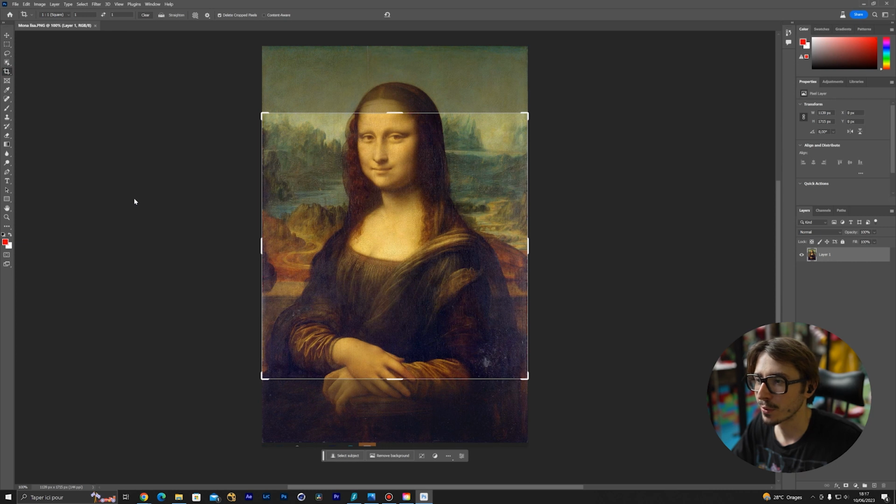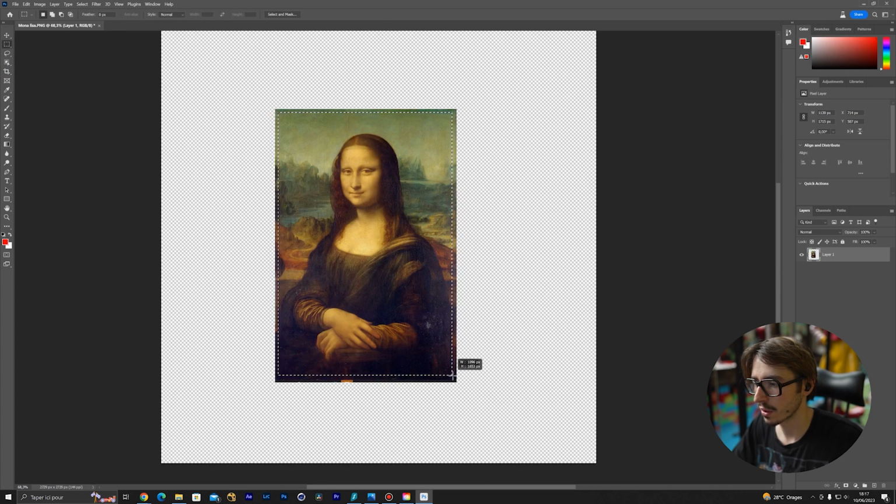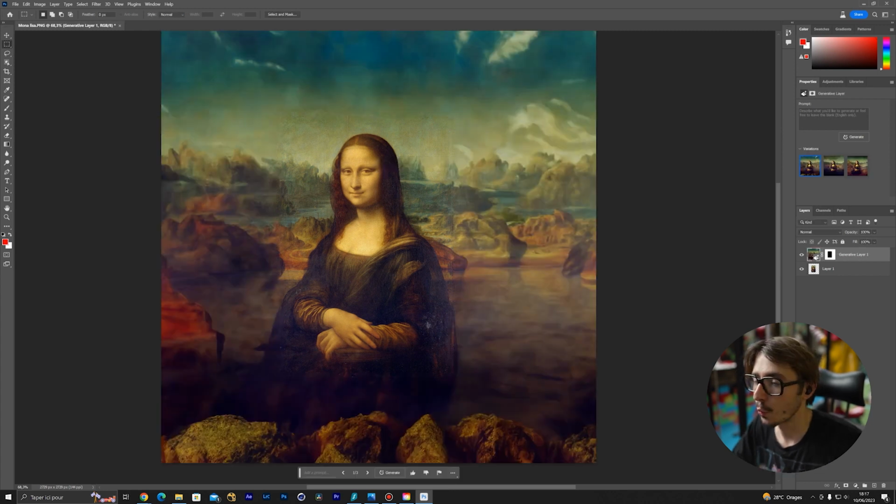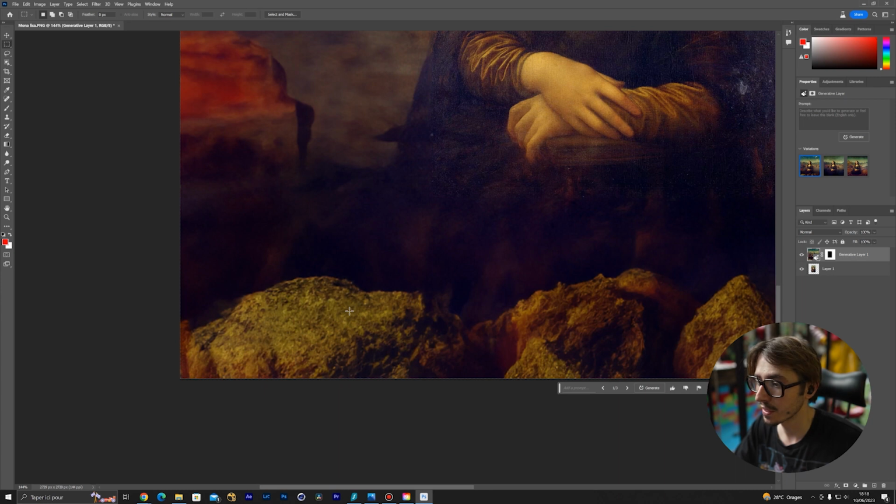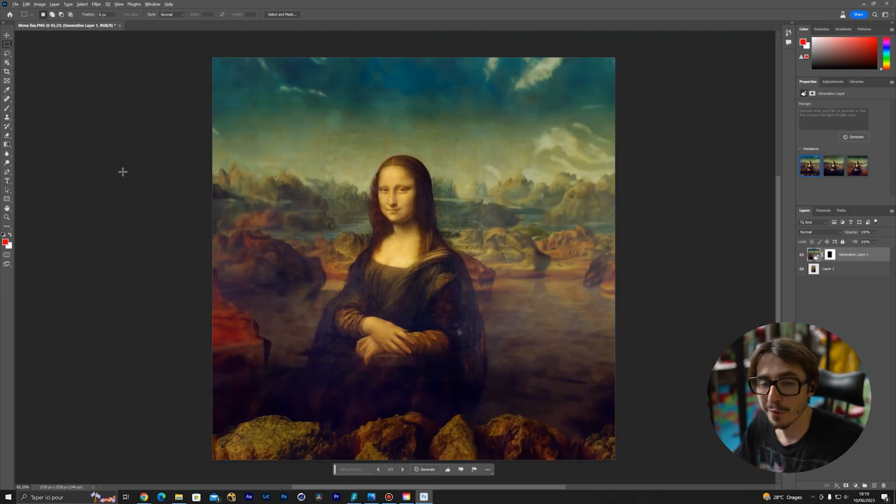So let's use the crop tool, extend your selection. Don't put anything here and click generate. It's loading up, guys. Oh, wow. That's amazing. I'm really impressed by the details of the rock. This is how Leonardo would have painted if he had more time, I guess. I'm really impressed. This is result number one.